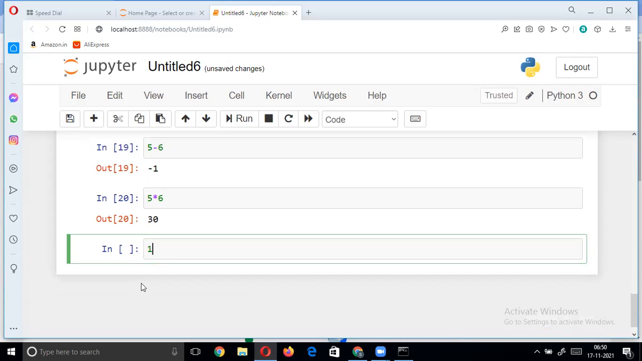Then suppose 10 divided by 2. Exactly 5, we get the quotient, and it is displayed as a floating point value, 5.0. And 9 divided by 2 gives 4.5, because exactly we get 4.5 as the quotient.